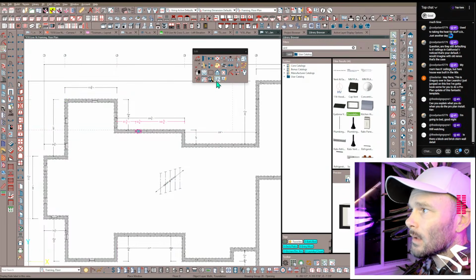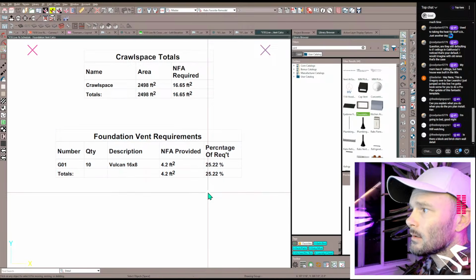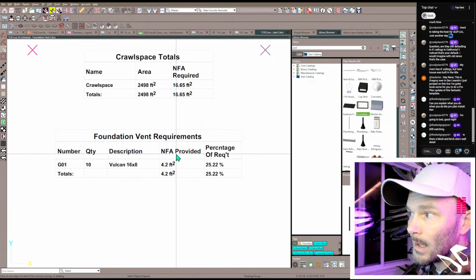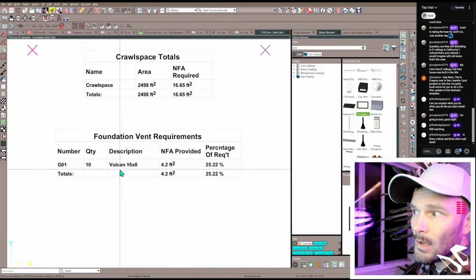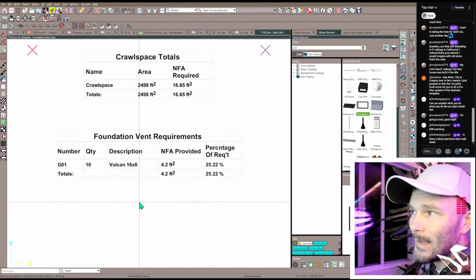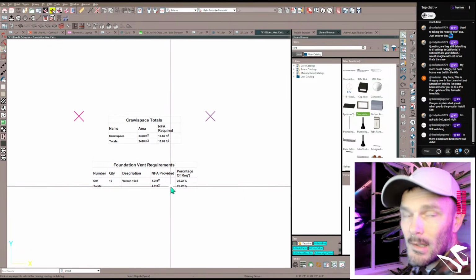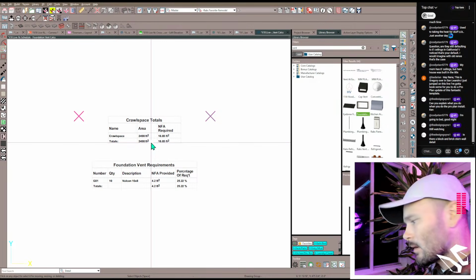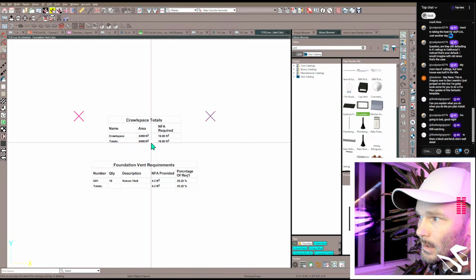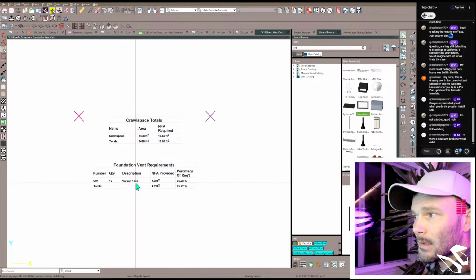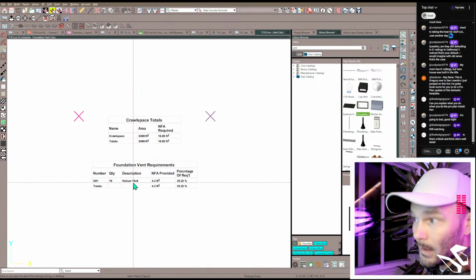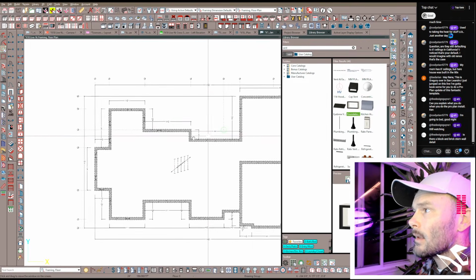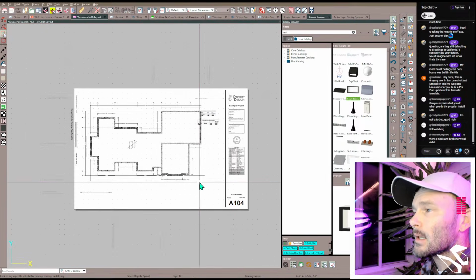If we select one of these and open the schedule that it's reporting to, you can see that we've only met 25% of the requirement of net free area provided for that crawl space using a Vulcan 16x8. So this is doing this automatic calc for us, and I would just say go check in the manual for how this system works. It's detailed out there. It's been a while since I've had to touch it because typically I'm just using this vent, so I haven't had to modify it in a while. Yeah, so that's one set of systems that's in here.